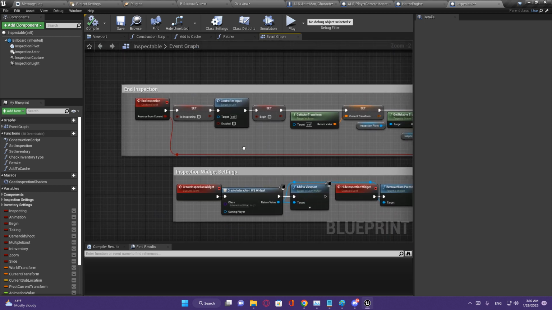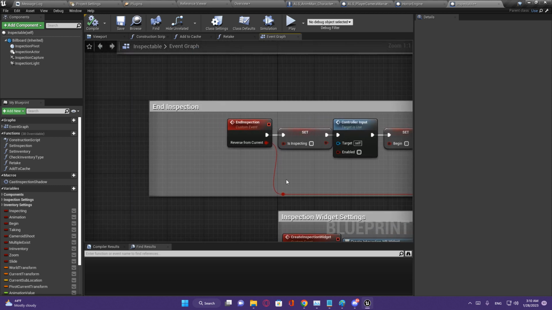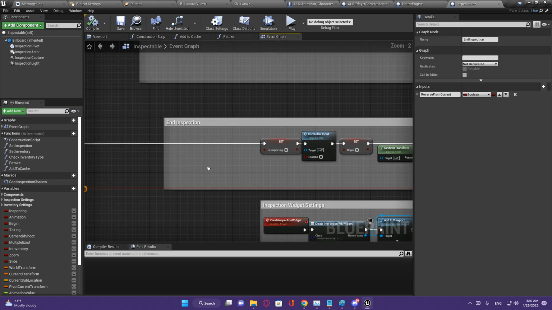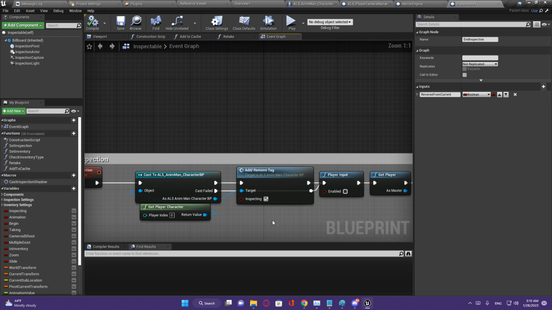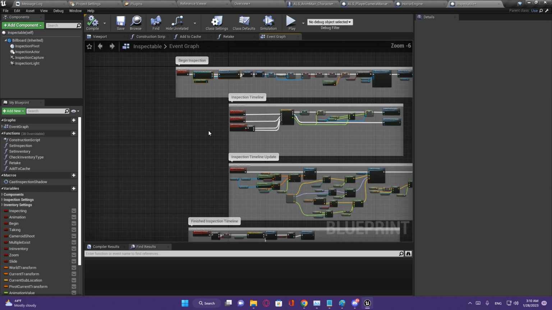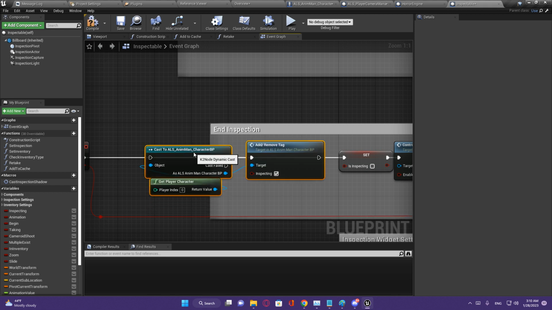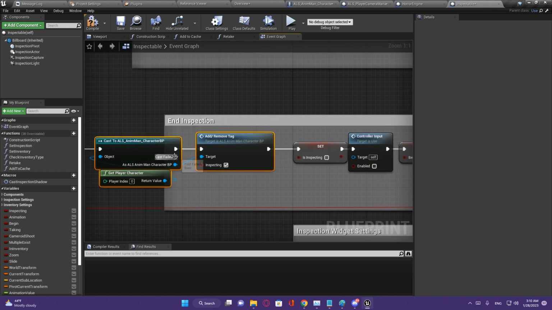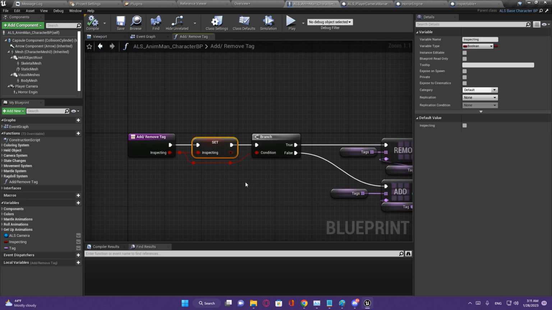Where is end inspection? There it is. Let's do the same thing. Same exact thing. You can handle this however that you want. I'm just trying to keep it as simple as possible. Reroute node and straighten up and put this to false. Actually, we don't even need this.